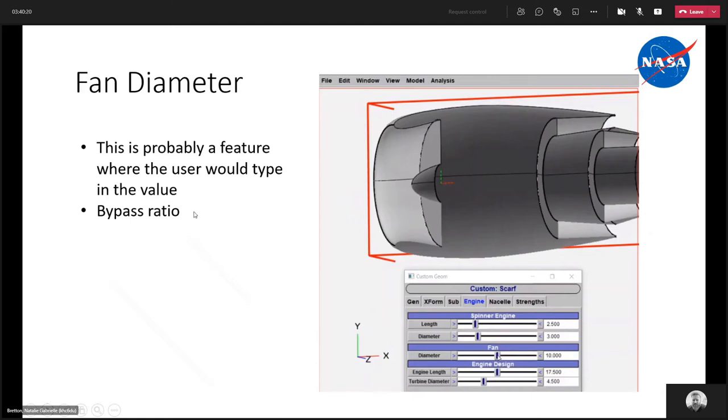Next we have the fan diameter, and this is a rather important component, and it would probably be a feature where the user would use the ability to type in a value to their advantage. So if they had already calculated a specific bypass ratio that they wanted, or they already had an idea of how big the fan diameter needed to be for a specific bottle, they could easily type that in, and that would be helpful. Or they could just use the slider if it's more visual, but you can adjust the fan diameter there.